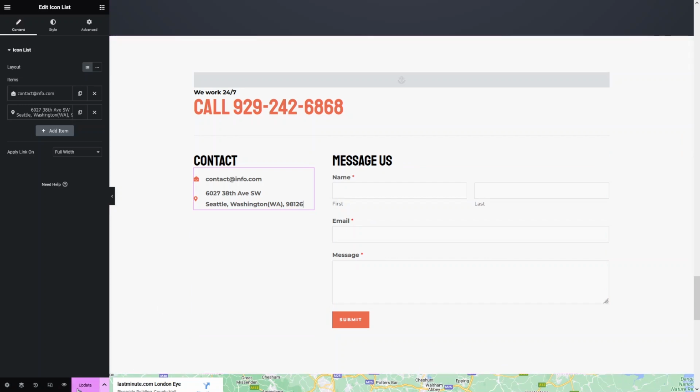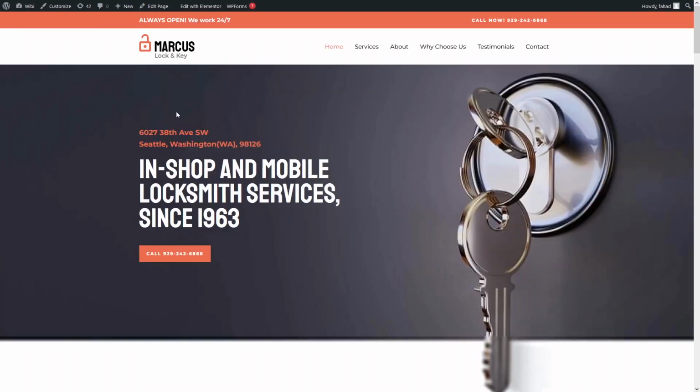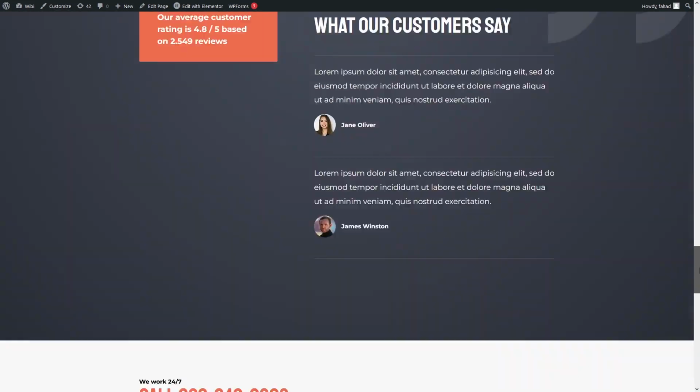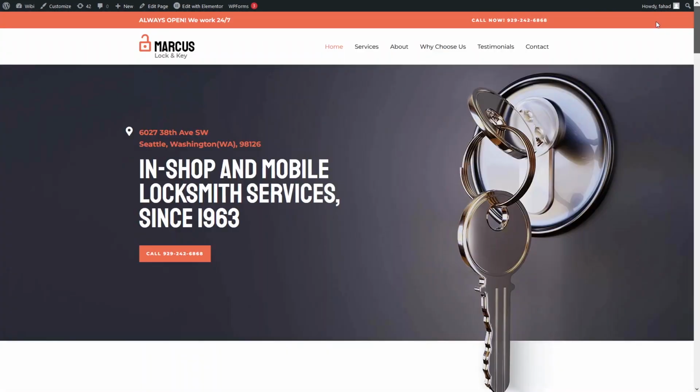So let's click on update here. And now if I want to have a look at our template, I simply click here, click on view page. Now you will be able to see our landing page here. All right. So you can see the landing page here. So this is how we can create the landing page with the help of Elementor.